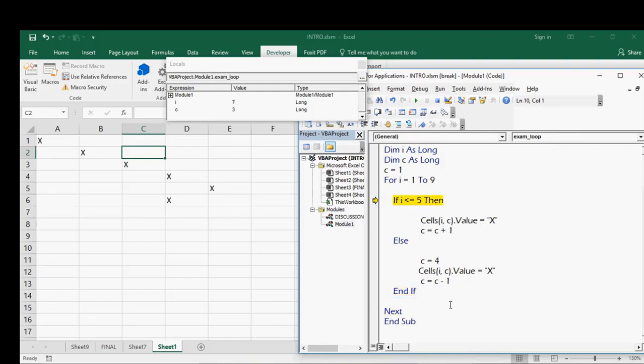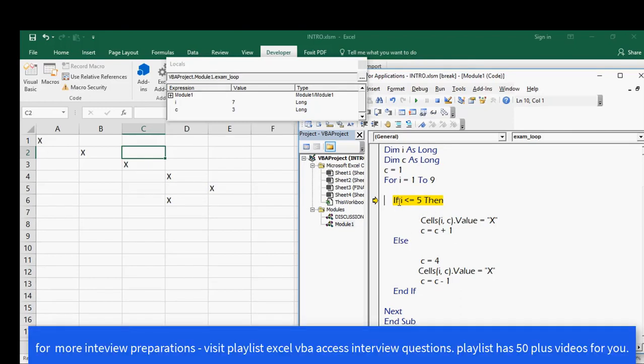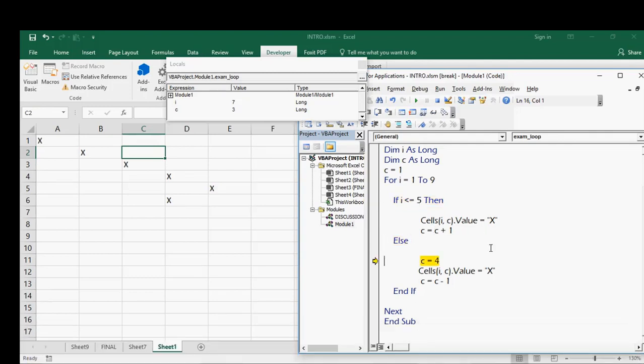Okay, there we go. Now you know that I will never fall in this true criteria, because now I will always be greater than 5, right? So it goes again in the else mode. So guys, I think there is a problem here, because we have got the 3 here, but this is again going to make C as 4, and I believe it is then going to print the X here, because now you have row number 7 and column number 4. So this is not going to work.